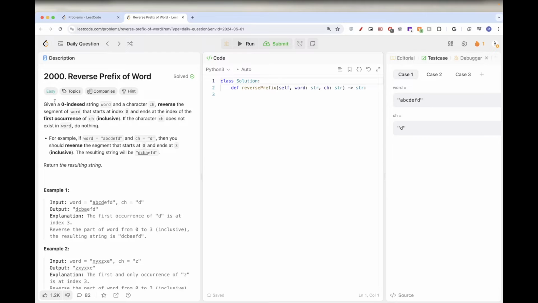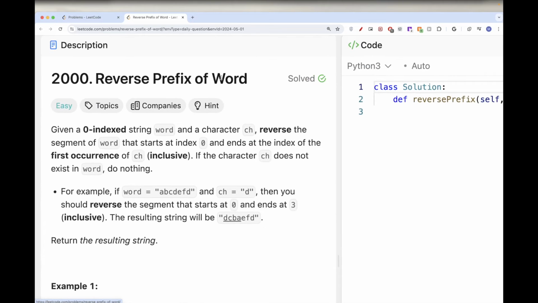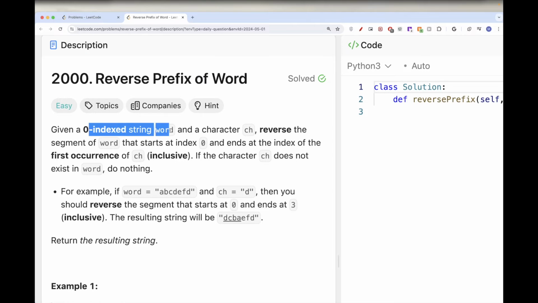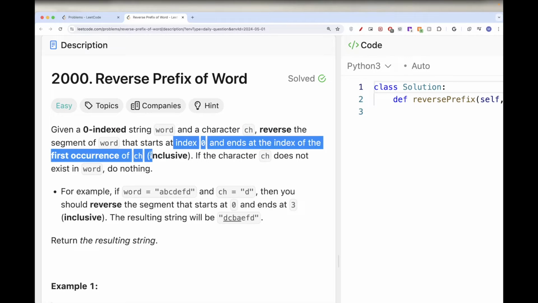Hello, so today we are going to do this problem, which is part of the Leetcode daily challenge, Reverse Prefix of Word. So we have a zero indexed string word and we have a character, and we want to reverse the segment up to the index of the first occurrence of the character. We want to reverse it pretty much.